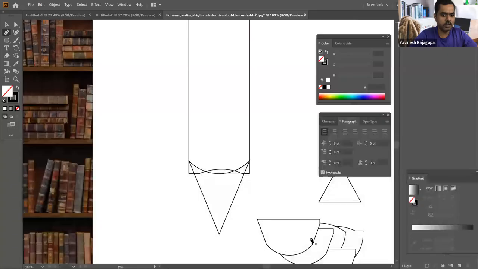Alright, very good. Okay, I'm looking at your screen. Okay, you select everything first. Select everything. Use your selection. Yes, correct. And then go to your Shape Builder tool.